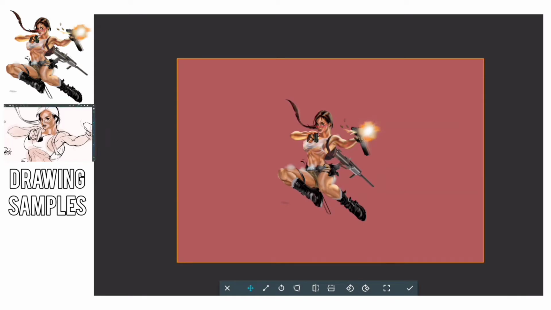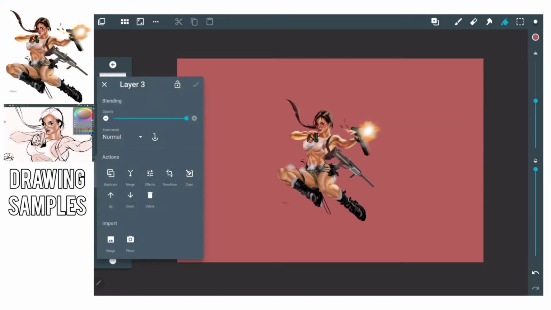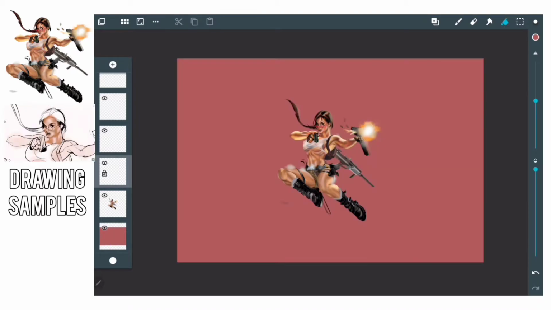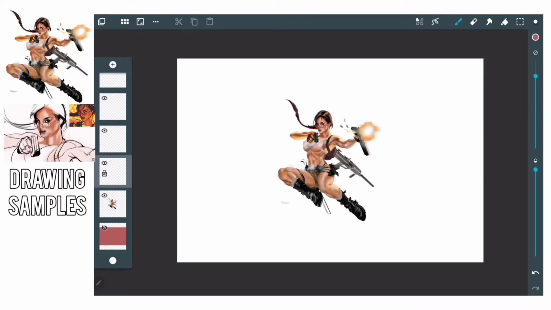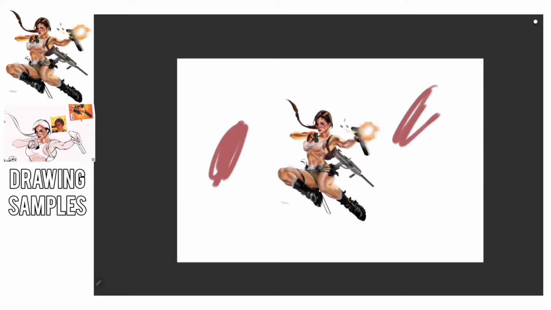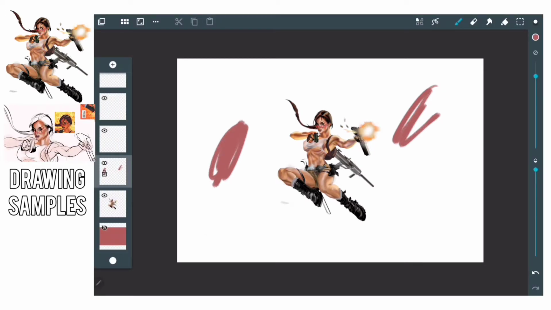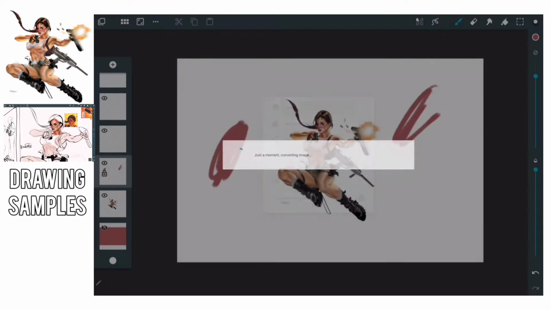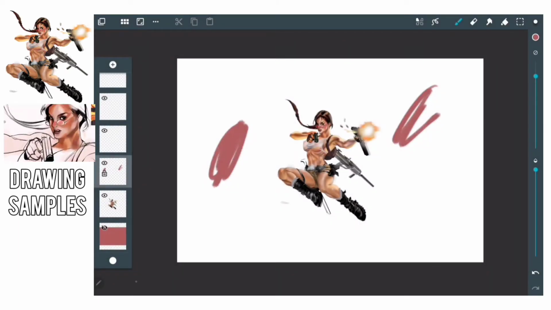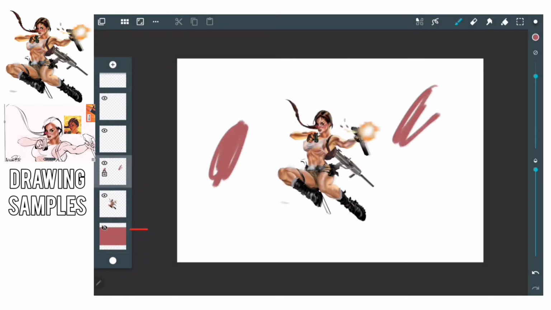Now, watch. For example, like this background, I'm going to take it away. And just this. Let me just draw something. All right. So I'm going to save it now, but this time with a transparent background on. Saving it. Remember, we have disabled the background over here to make this happen.